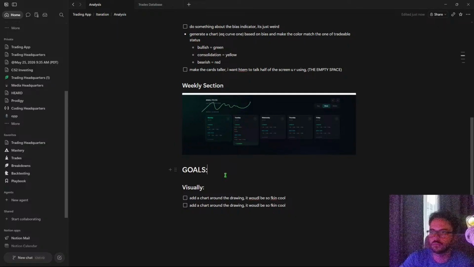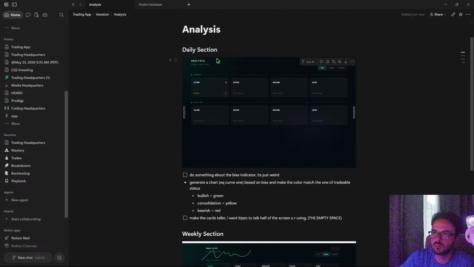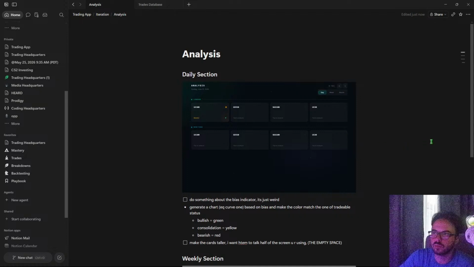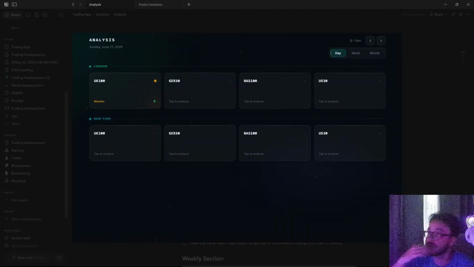Goals, okay, add a chart around the drawing. That we will do. Maybe we're gonna review the top part later on. I don't know, something's wrong with the buttons here. It just doesn't look good. Honestly, they need to be down here. Maybe move the whole text a bit lower and keep the buttons around here. Keep it clear.